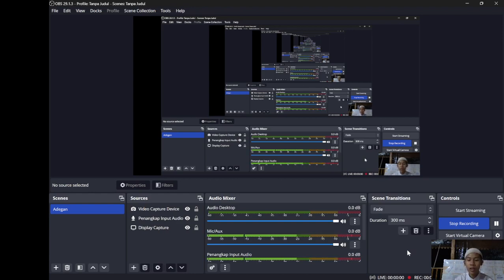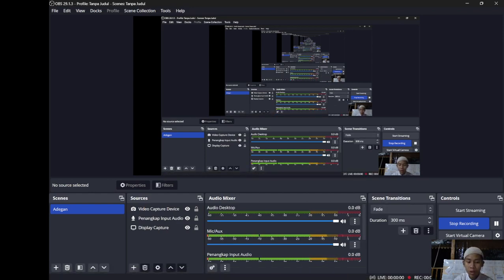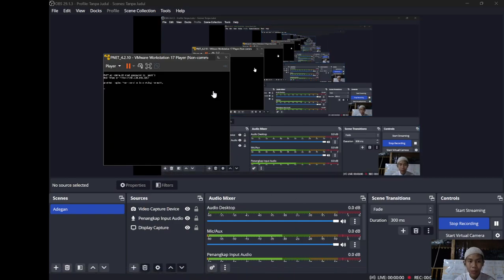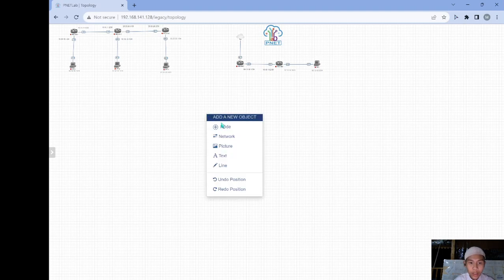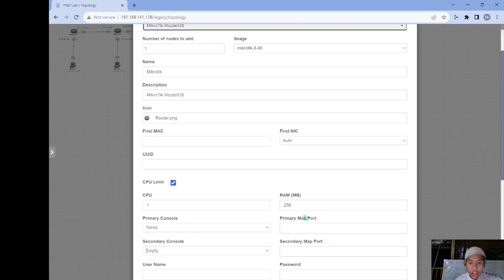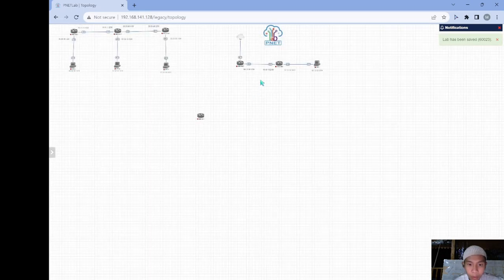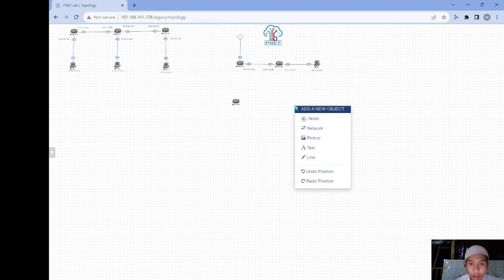So now we start the lab. I will use the simulator, PNETLab. Oh, sorry, not this. We start to spawn three routers. We add the RAM, making it heavy.